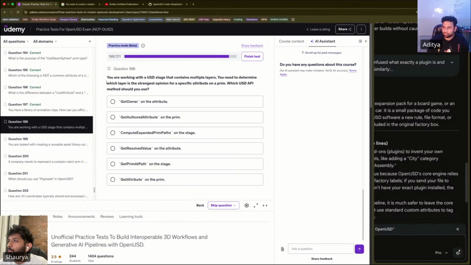But it's asking which layer is the strongest opinion. You need to determine the strongest opinion for a specific attribute on a prim. So I think you're going to use get resolved value on that attribute, because that's going to give you the resolved value. I would say that's the best answer, from my side. I might be wrong. Bro, resolved value will give you the value of the opinion.